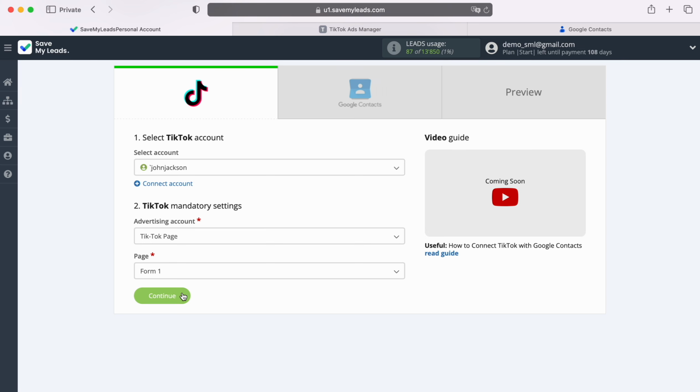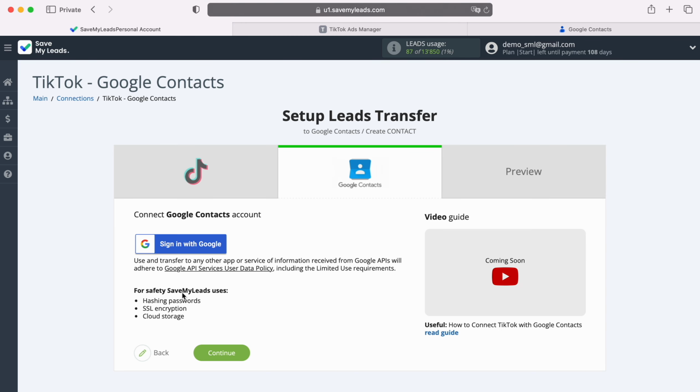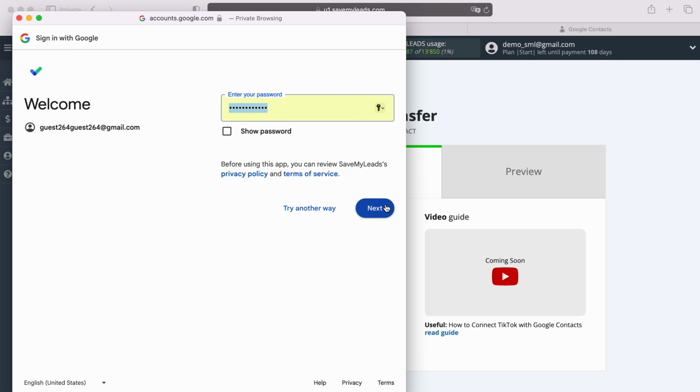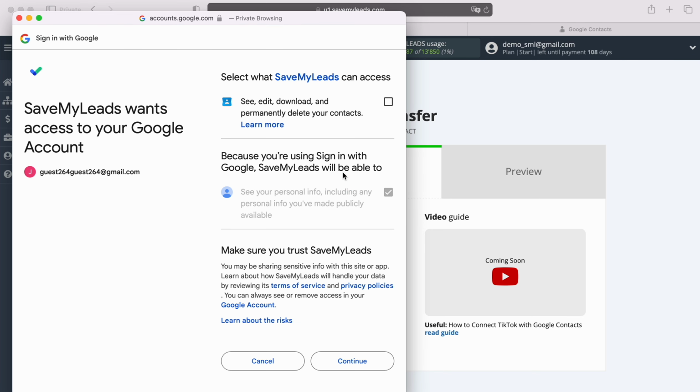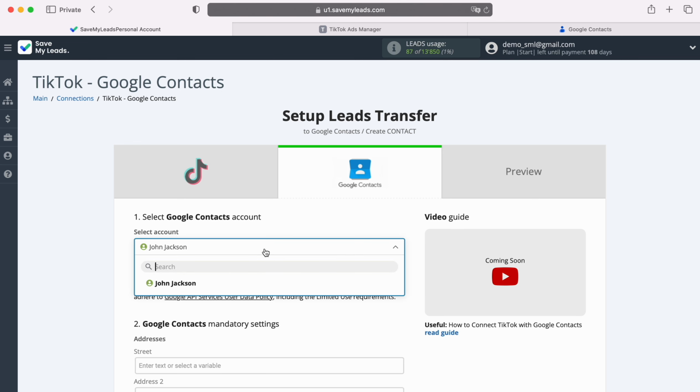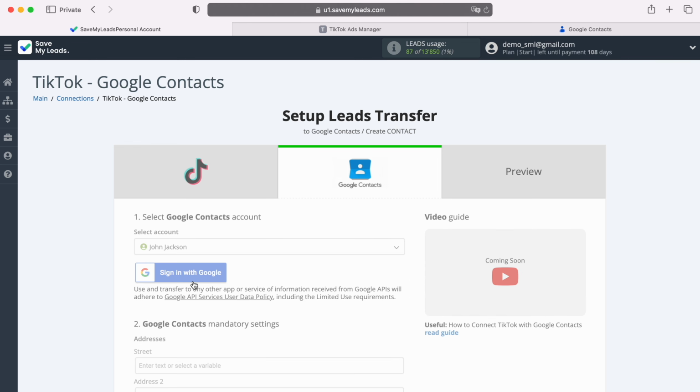After that, click Continue. At this stage, you need to connect your Google account to the Save My Leads service. In this window, you need to specify the login and password of your Google personal account. At this stage, we provide permission to Save My Leads to work with your Google account. To do this, all the checkboxes must be enabled. When the connected account appears in the list, select it.